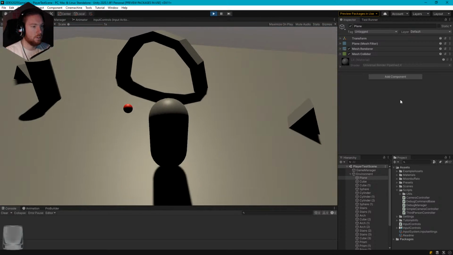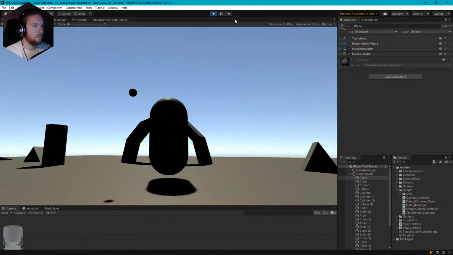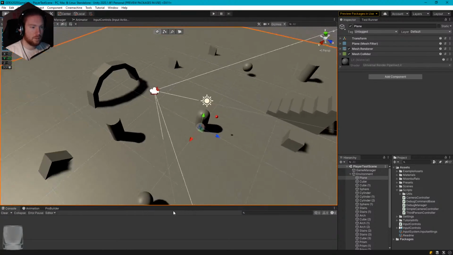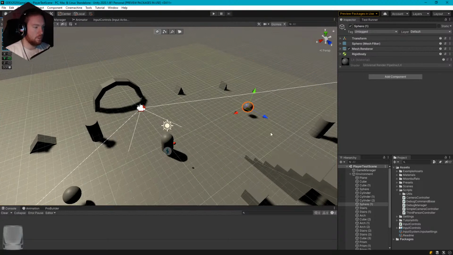Oh, I removed the collider on the other one. Did that one sink through the world? I think it did. It's this one. Yeah.